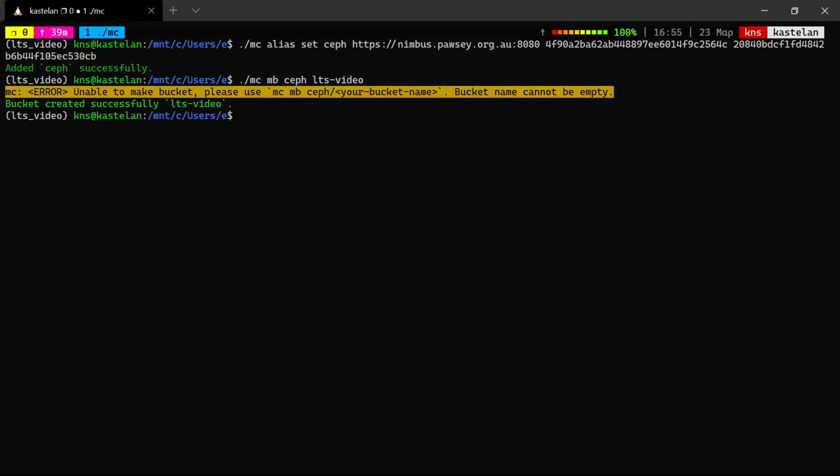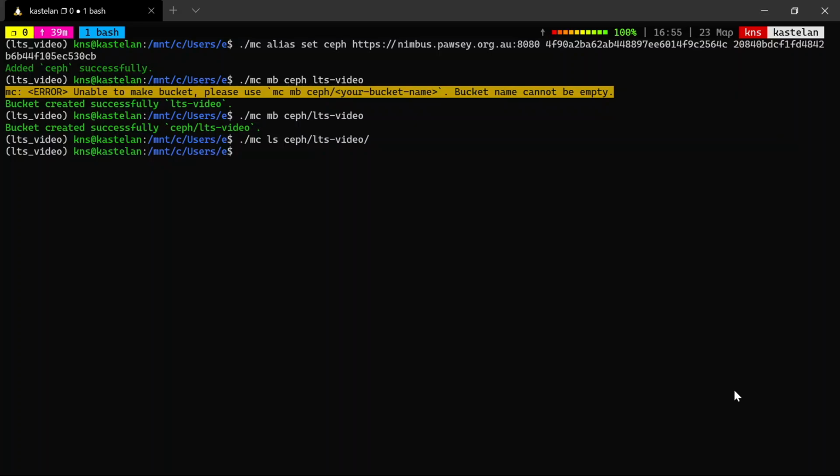Now this is not the correct way to make a bucket because you need to use a slash between your alias and the bucket name. So here is the bucket. I'll call it LTS video. Let's list this. Should be empty. There's nothing there. Let's actually list on the root and in the alias. We can see that there is an alternative bucket that I've created for my own project.